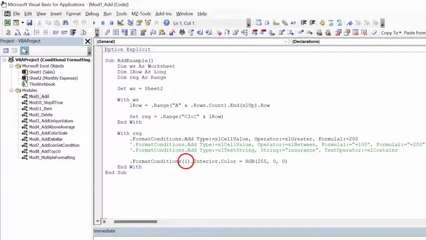Since we have only specified one format condition till now, we are using 1 here. When we work with multiple conditions, and if you want to interact with those conditions, then we will change the value here. And finally, here I am setting the color to red. Let's run this code and see if we get the desired result.